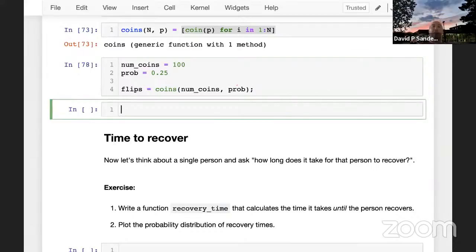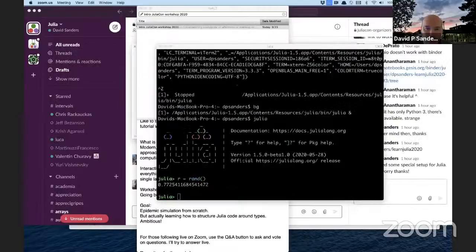Okay, so now I want to count how many coins came out as true. How could I do that? So can we have answers in the chat or in the Q&A. Okay, yeah, so there's interesting. Yeah, okay, sum over the vector, yeah.